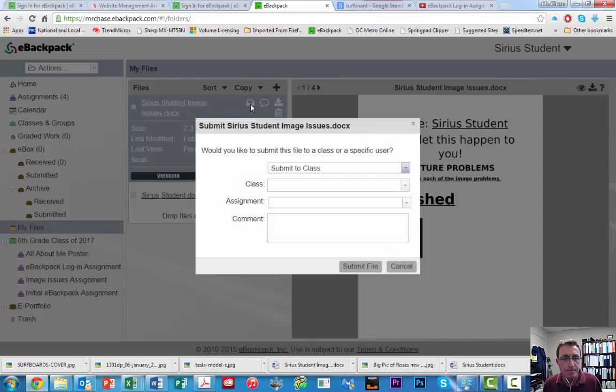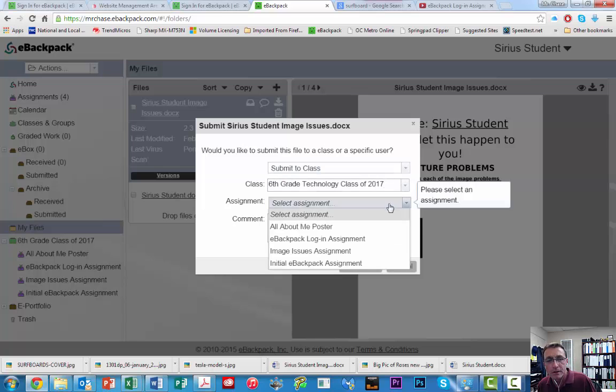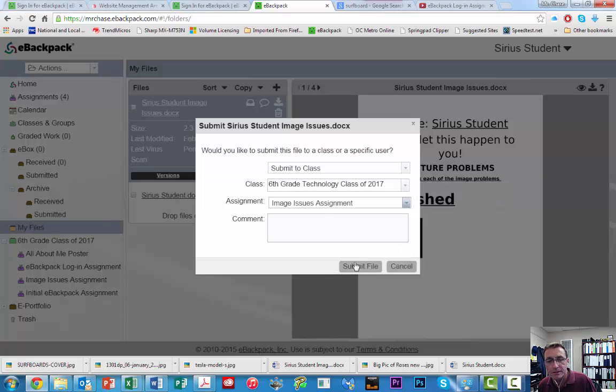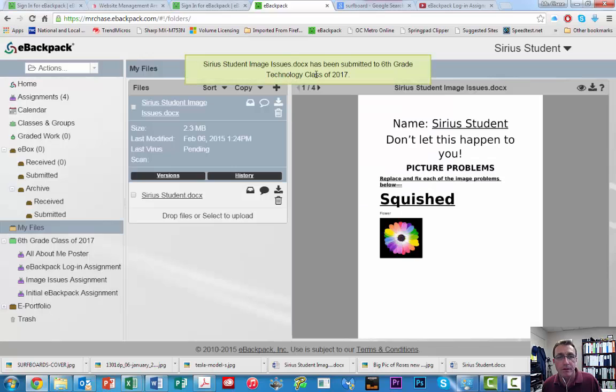All right. You never have to touch the top dialog box. Just go down here to Class, Project. This one is the Image Issues Assignment. It's the third one down in this particular case. Add some comment and then turn it in. Okay, once it says the green box, it's been submitted, you've now turned in your assignment.